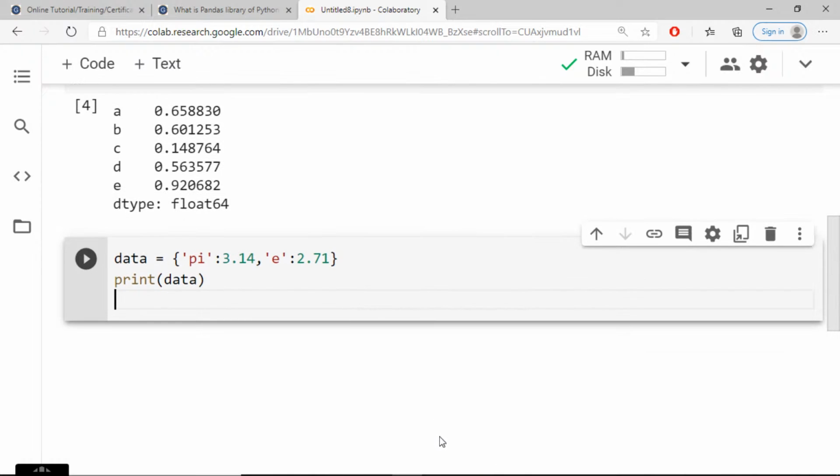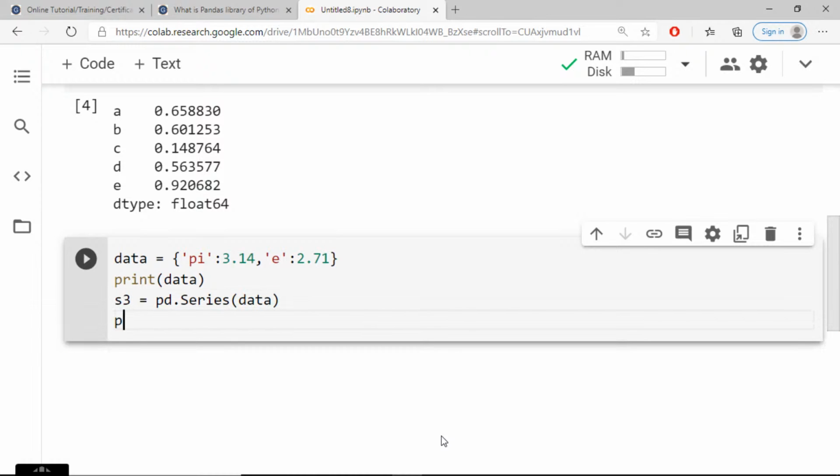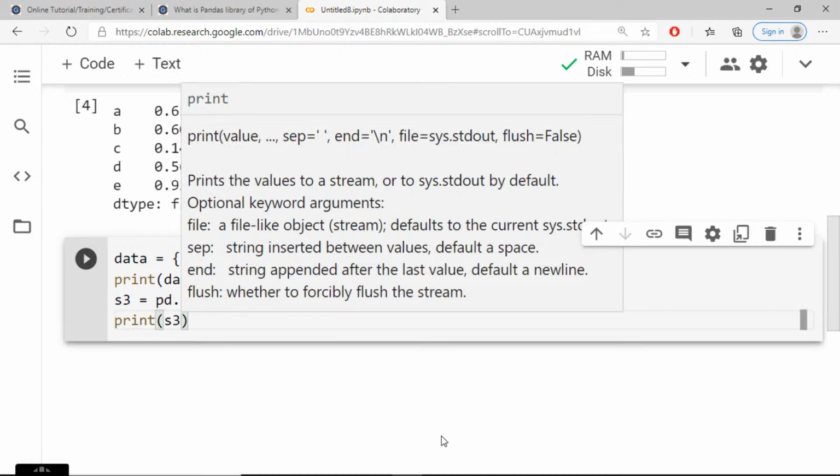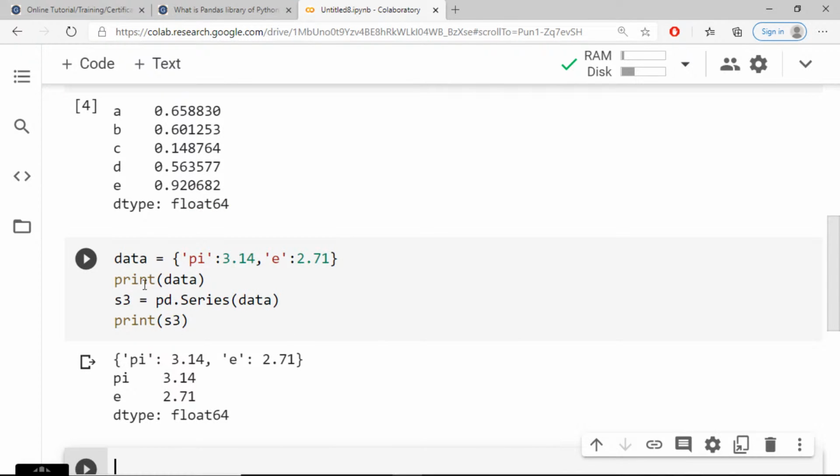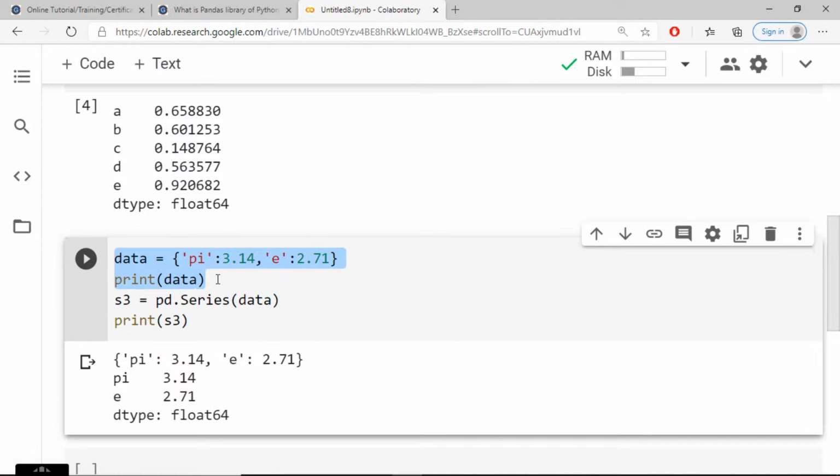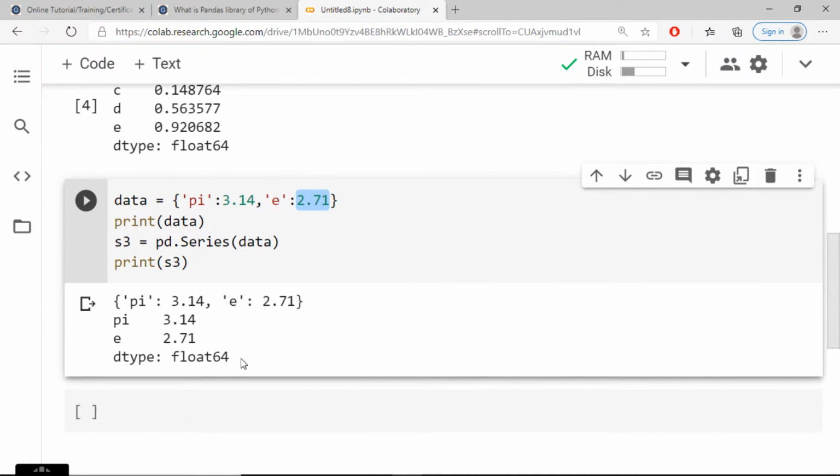Then what I will do here, s3 equals to pd.Series, and inside this I'm passing data, and then I'll print s3. And now you can see the output. I have created a dictionary, and then created a series from the dictionary. You can pass the dictionary directly, and the key will make the index. Pi is an index and 3.14 is the value. Similarly, e is index and 2.71 is value. And this series has float values.